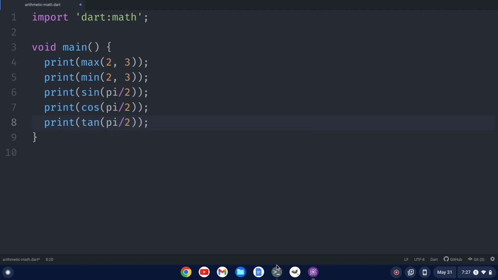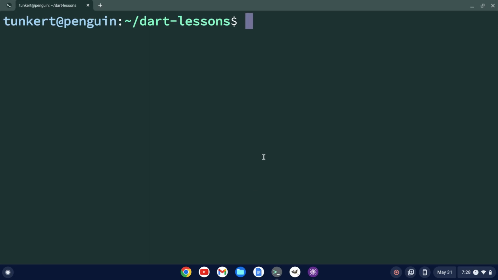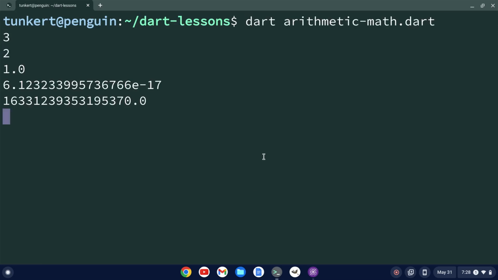Now, this first one, sine of pi halves, should be 1. The second one, cosine of pi halves, should be 0, and then tangent of pi halves should be undefined. The cosine and tan values won't be entirely accurate, and I'll show you that in a moment. Okay, so first off, we do max of 2 and 3, which is 3.